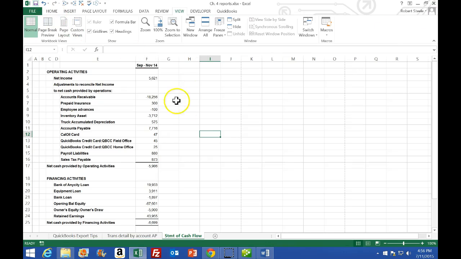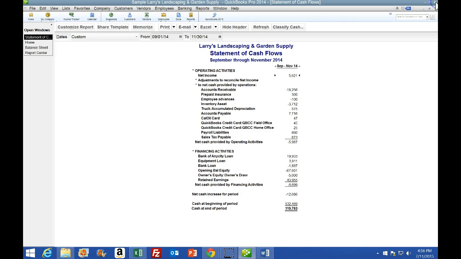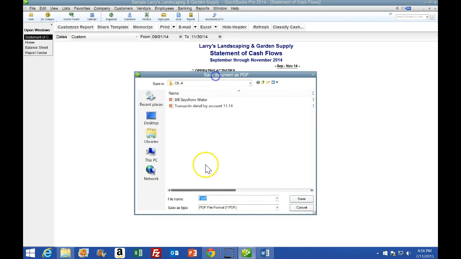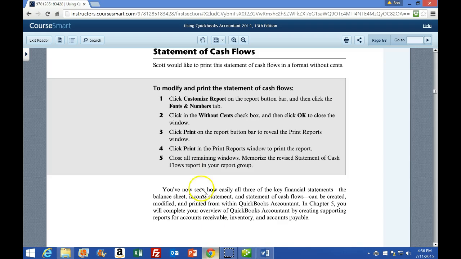We don't have to go to Save As because it is already in the location in which we want it to be, and close that. Once again, if you don't have that option, you can print it to a PDF, or you can save it as a PDF, and it's going to the location that we want. Not going to delete the PDF file. Call it the statement of cash flows, and then we can save it in that way as well.